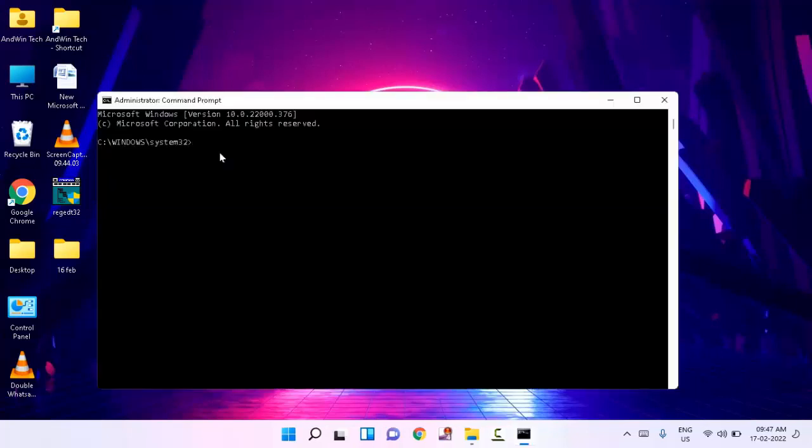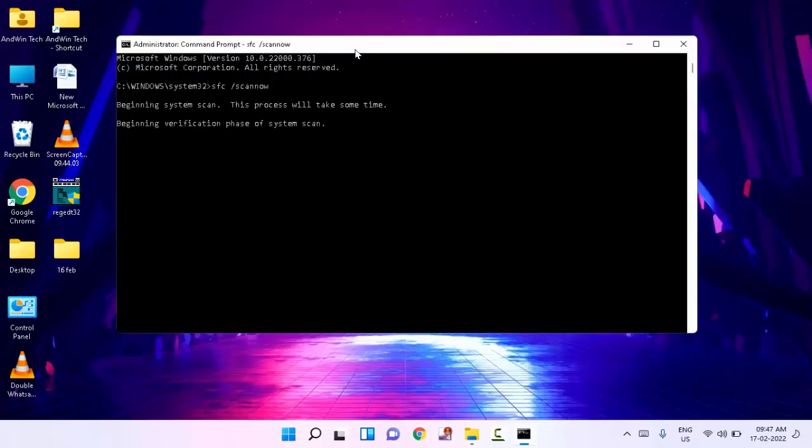Here you need to type sfc /scannow and press enter. You have to wait for some time to complete this process. After completion of this process, you have to restart your PC. After restarting your PC, hope your problem will be fixed.